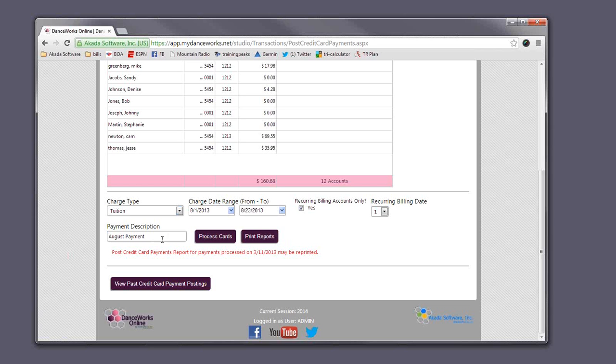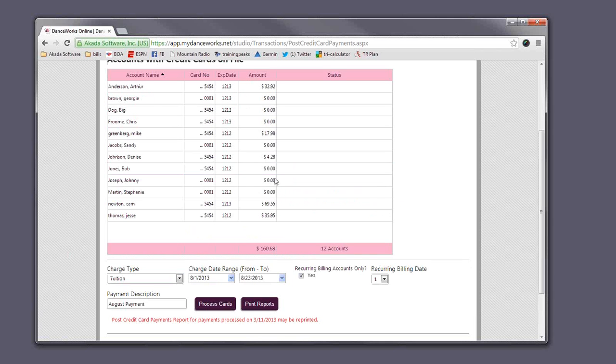Again, before I hit process, I can change the description to whatever I want it to be. You can make this, again, whatever you want it to be. And then finally, you're going to hit process cards. When you hit process cards, it's going to start processing each individual's credit card. Now, depending on how many you have, this is obviously going to take different amounts of time. Typically, it's just a few minutes. But if you have 300 accounts, then it may take 10.